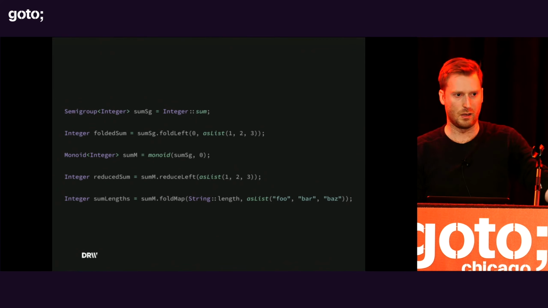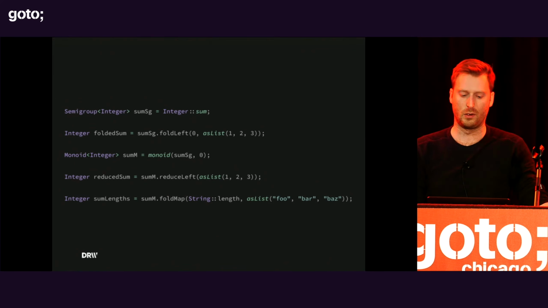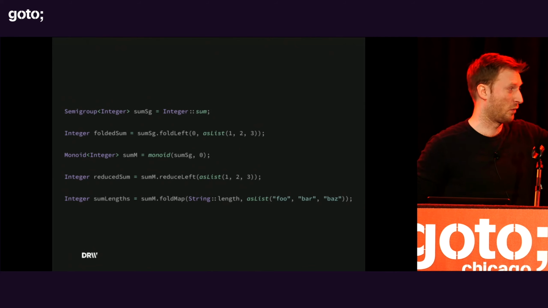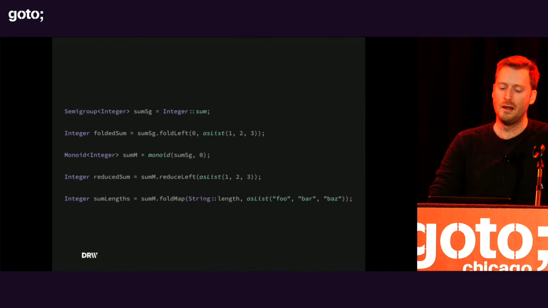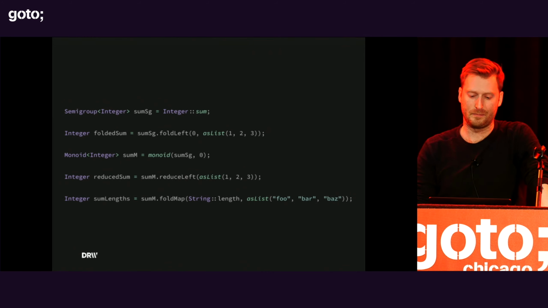Monoids also compose, semigroups compose, so going through the effort, which is not terribly much effort once you already have an Fn2, like you've basically got a semigroup, is worth it.